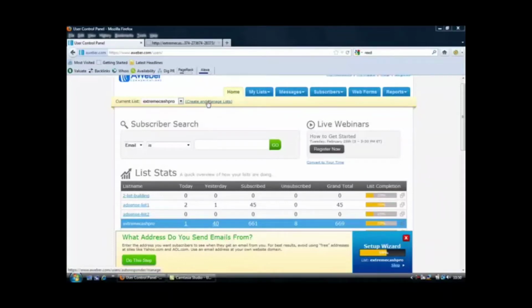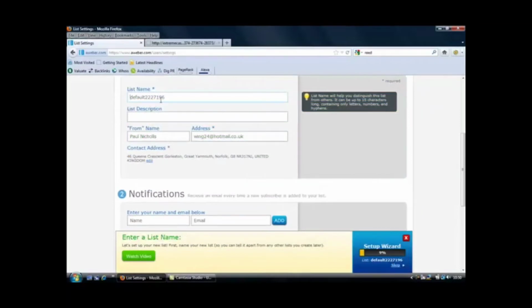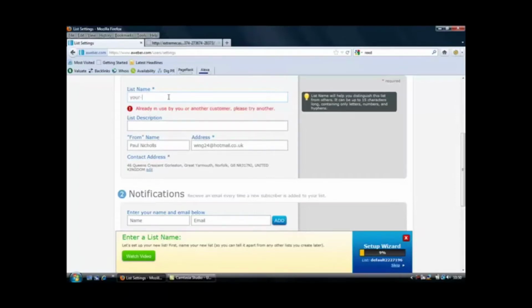So let's go to create and manage lists, create a new list. So what we're going to do is just name this something relevant to your product. So for this example, let's just put your product, your product 1. And what I usually do most of the time, I include numbers in the list name, so then you can separate the prospects from the buyers.